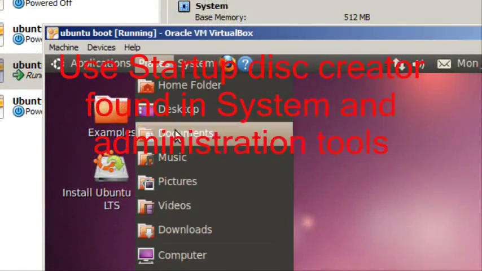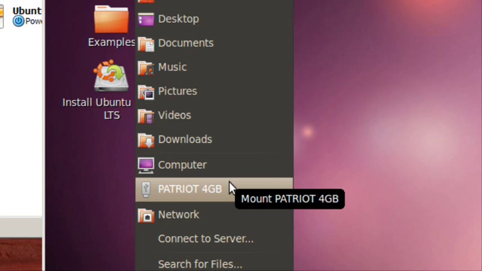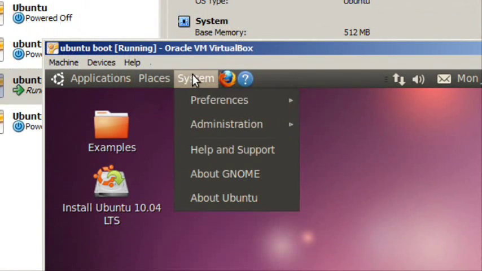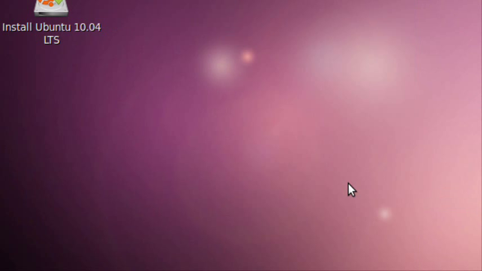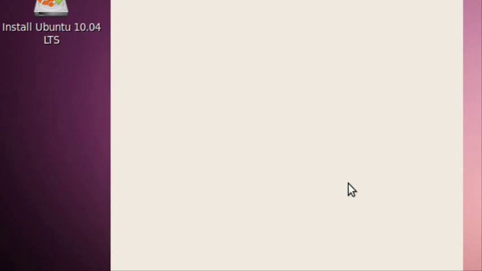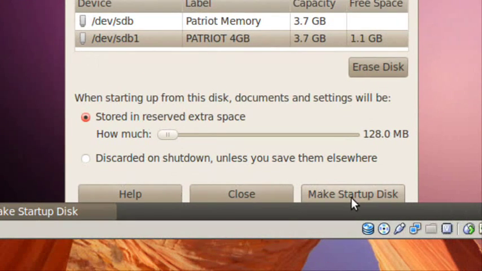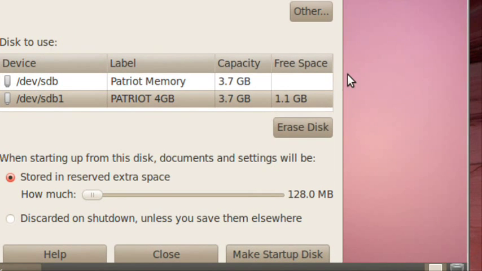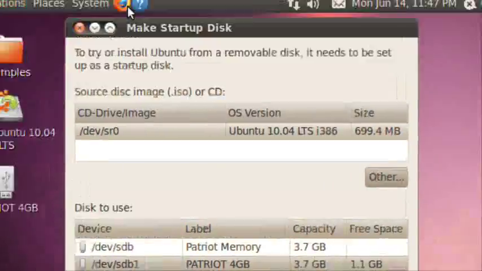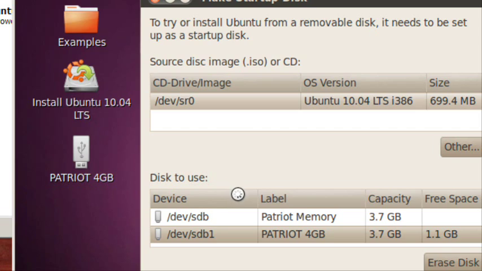Okay, so now the USB drive should be connected, so you could make your startup CD disk creator. And then you pick here, and then you click make startup disk. So I made it already, so it's going to look like this.